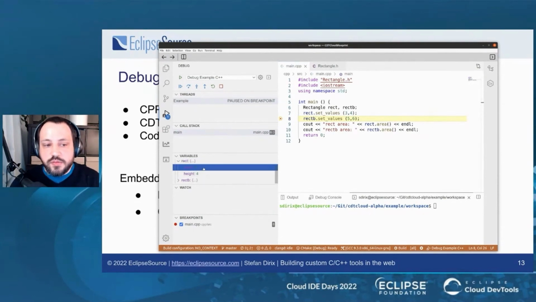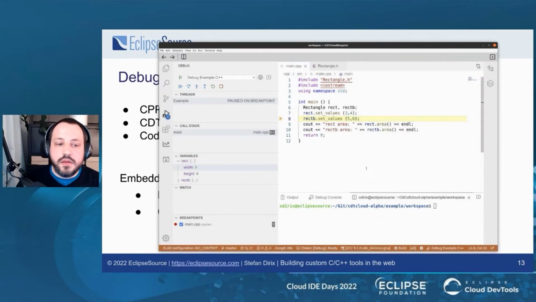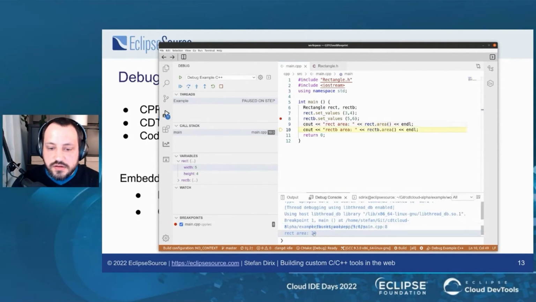We can even modify the memory. So I will just set a new value. Let's take 5. You can see it's updated. And let's go step by step. When we call the area of the first rectangle, where we just changed the 3 to a 5, we get a new output. So let's go over that and take a look. Aha, it's 20, like what we would expect.